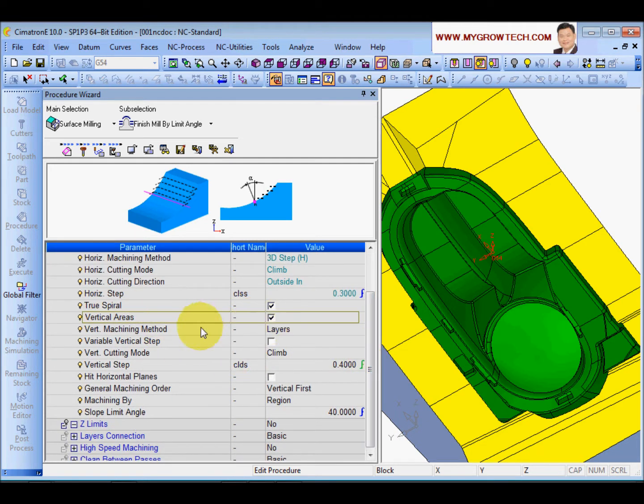And next, the vertical area, I'm going to turn this on. I'm going to cut the vertical area also. And for the vertical area, we have different options. We have layer cutting, helical cutting, and bumping. Layer cutting is good to maintain the accuracy of your vertical area, because only two axes are moving, X and Y. So if your machine accuracy is an issue, please use layer. It will give you tighter accuracy control on the machines.